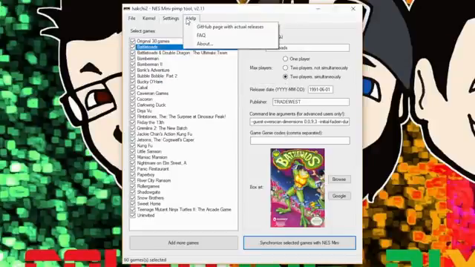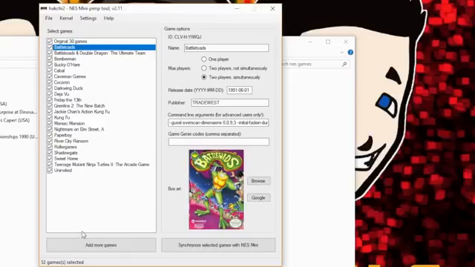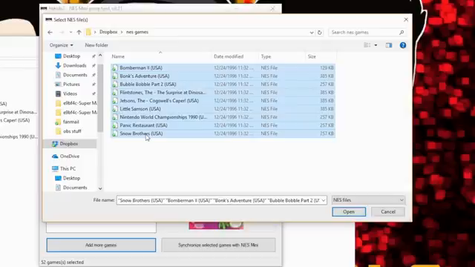Over under help, we have the GitHub page with actual releases, a FAQ, and about where you can donate to the author. Alright, so let's add some games. First thing we need to do is scroll to the bottom left and click the Add More Games button. Once we do that, we'll navigate to where our ROM files are, and we'll select them here and hit Open.